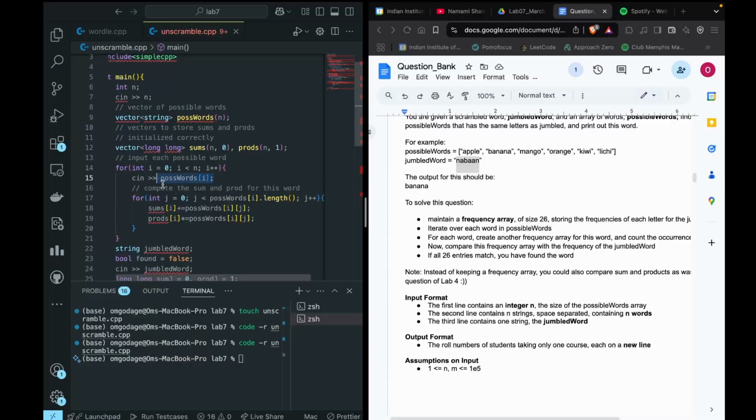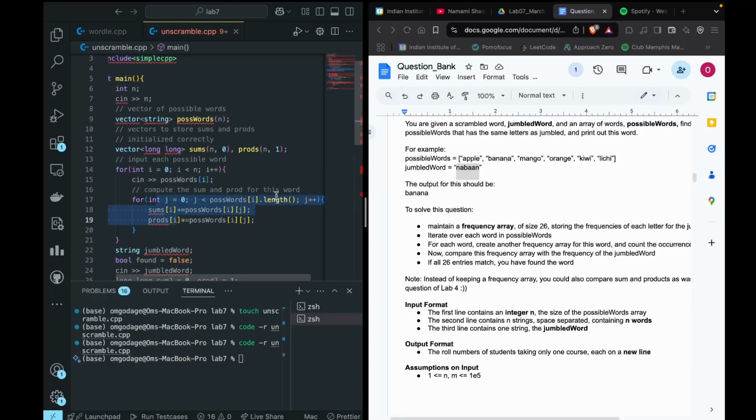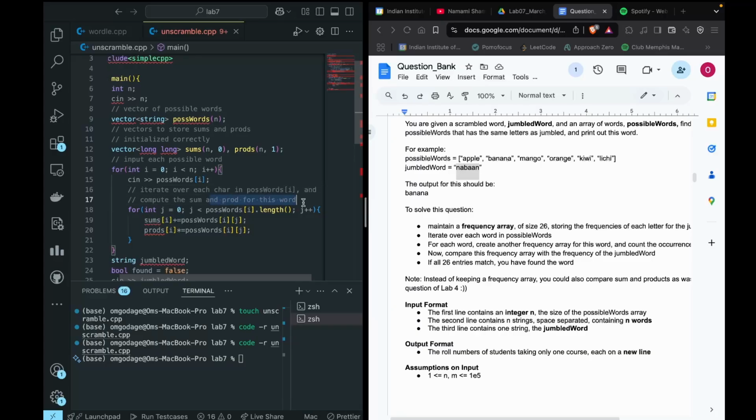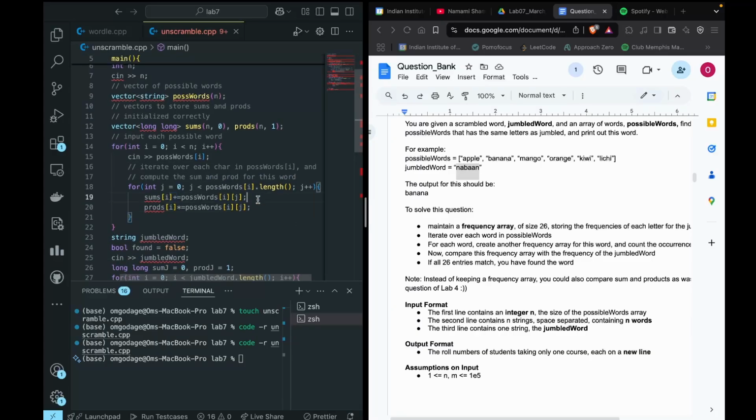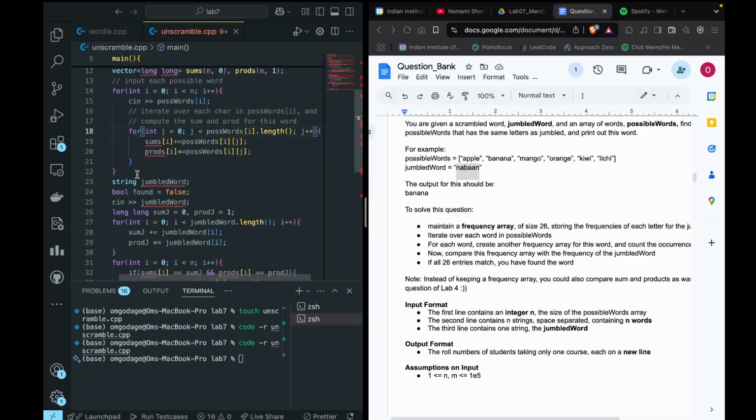So you see in pos words I, and then you iterate over each character. Okay, so iterate over pos words I and compute the sum and prod for this word. So you just do plus equals pos words ij and star equals pos words ij, and the sum and product for the word I will be calculated here. So like this, every word's sum and product will be calculated one by one.